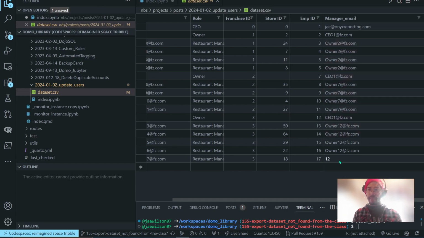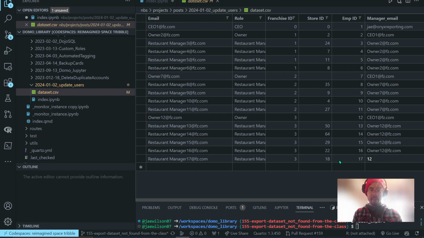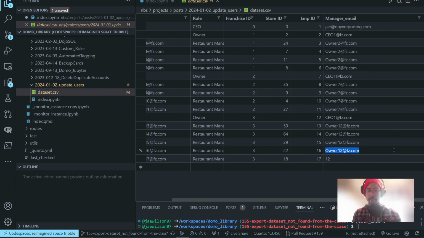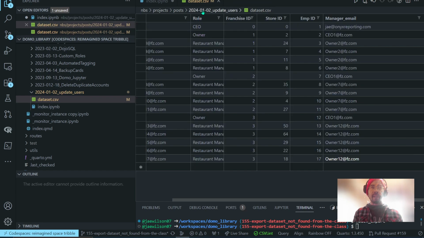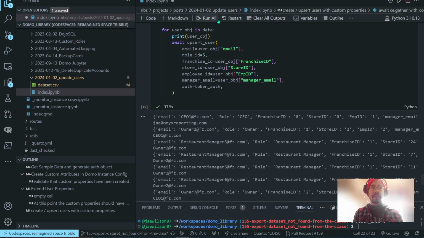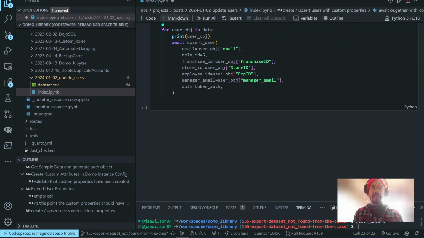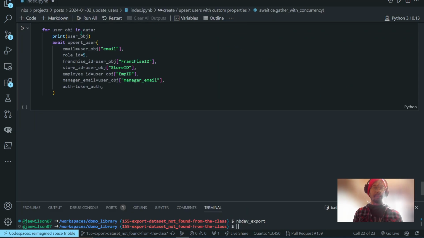What is 12? What? What is 12? 12 is a typo. Let's see that again and make sure that's been updated. Okay, good. All right. So let me save that. Close this. Let me clear all output and let's step through the code.